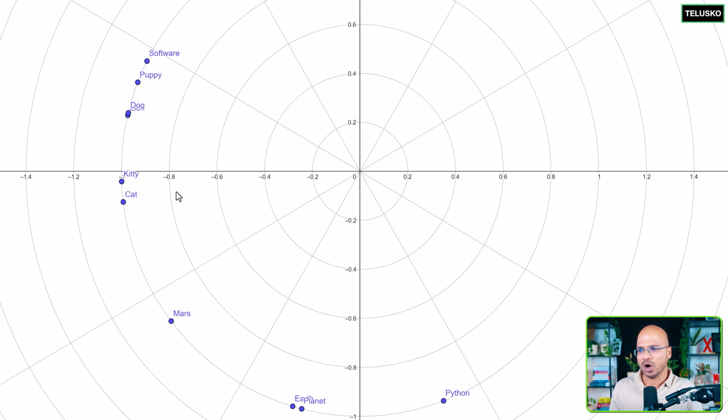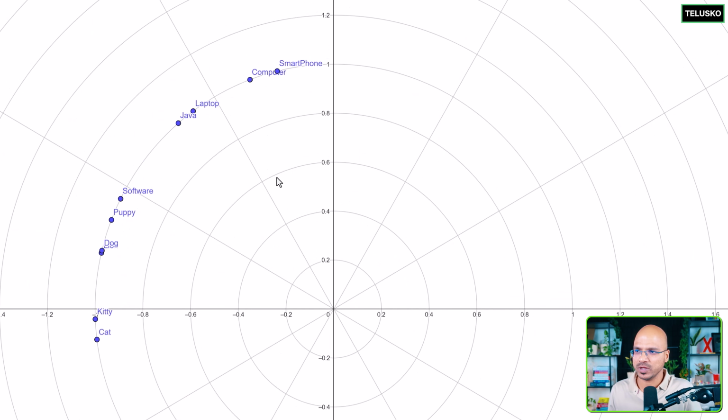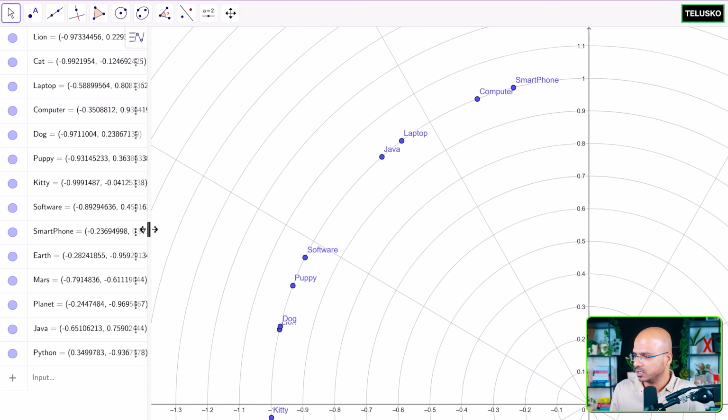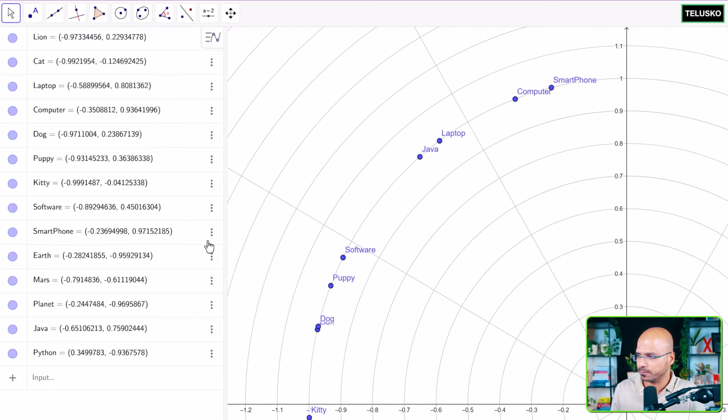Now, the question arises, how will we get these numbers? How did we get the value for smartphone? These are the coordinates for smartphone. Software, these are the coordinates. And again, just to reiterate, I have not done this manually. I got these values from the embedding models. So how does this entire process work?